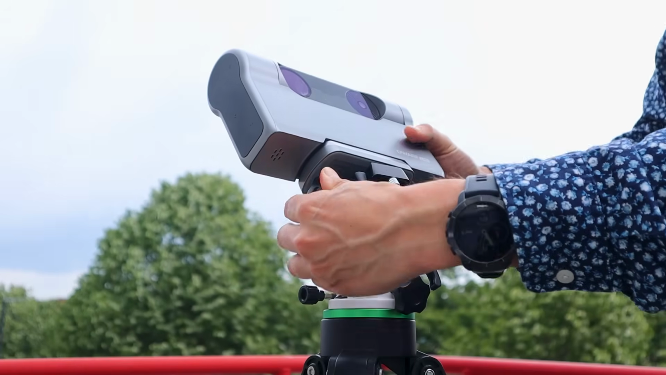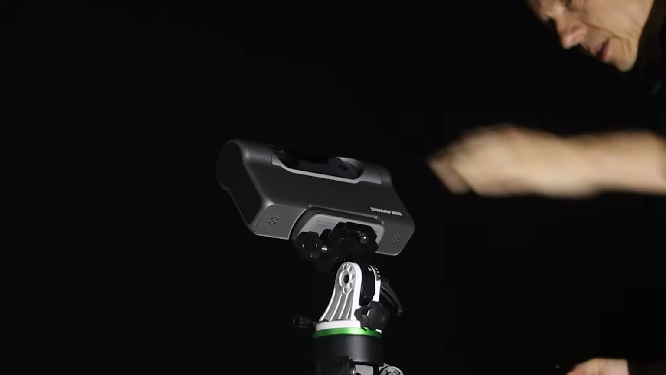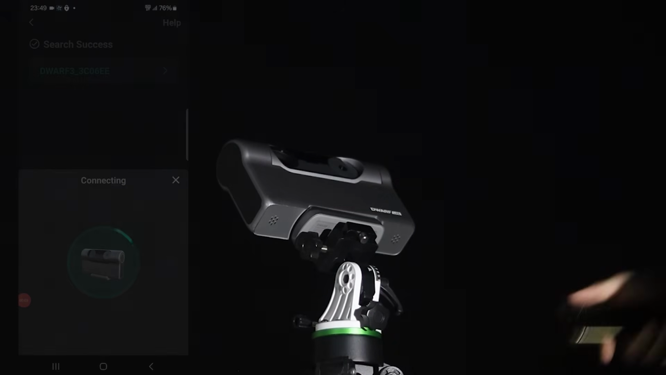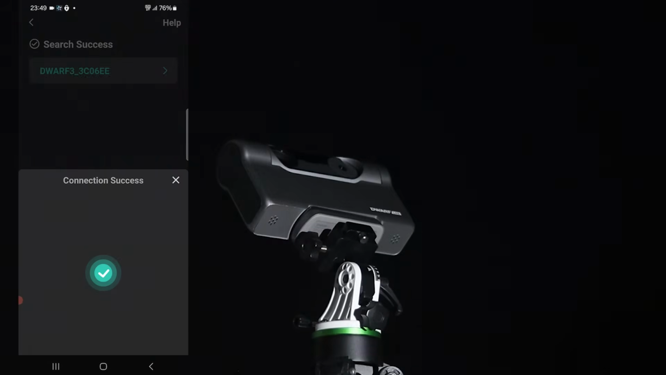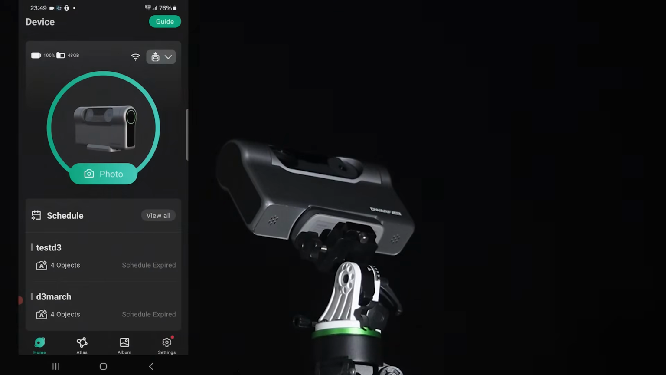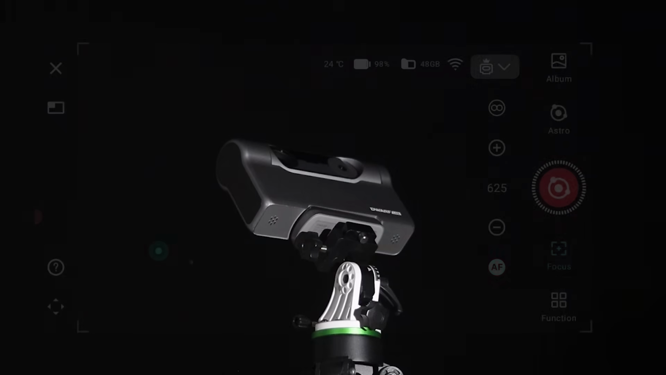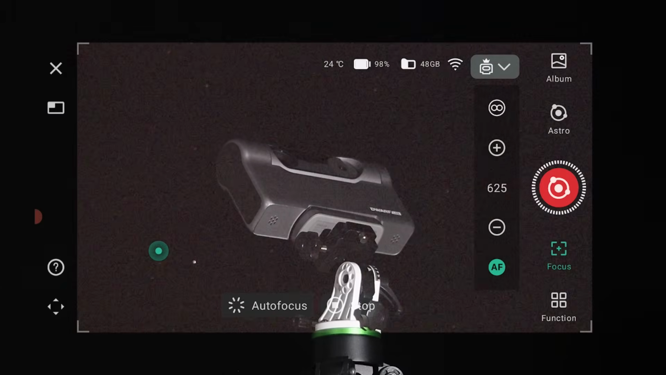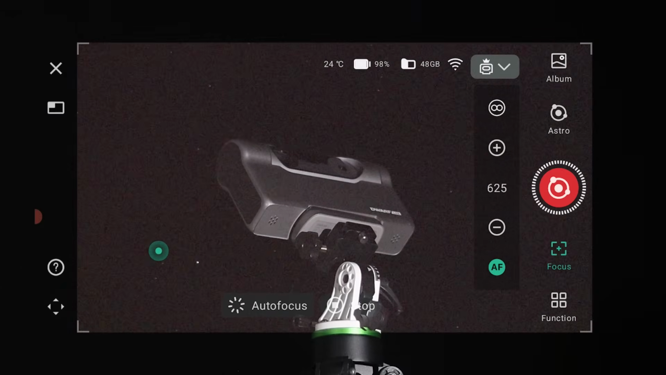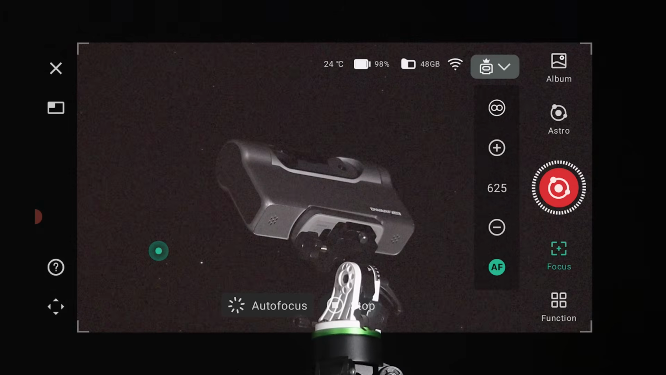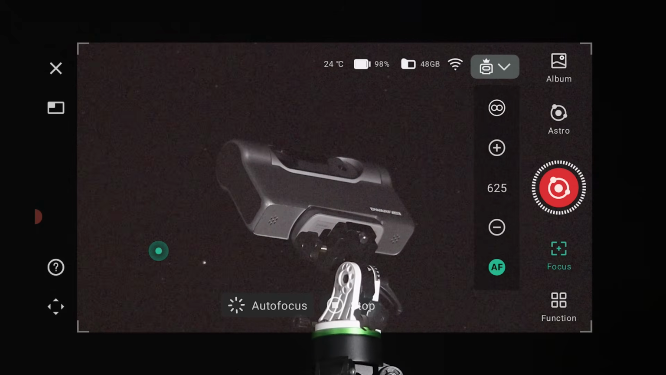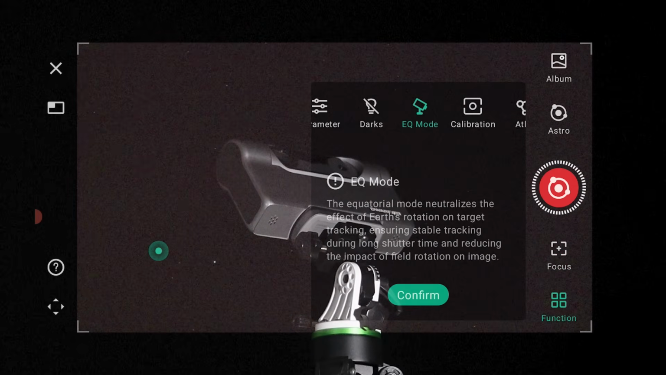With the Dwarf 3 mounted, wait for nightfall, power it on and connect the telescope to the Dwarf Lab app over Wi-Fi. In the app, go to Astro Mode and select the EQ mode alignment procedure. First, make sure the Dwarf 3 is at a 45 degree angle for the camera and pointed towards the stars. I usually switch to 1 second exposures and use autofocus on a bright star. Once the Dwarf 3 is focused, start the EQ mode routine.